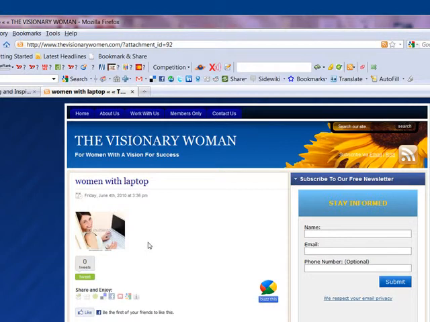Also notice that this particular image is watermarked. Guys, try to use images that you have permission to use.